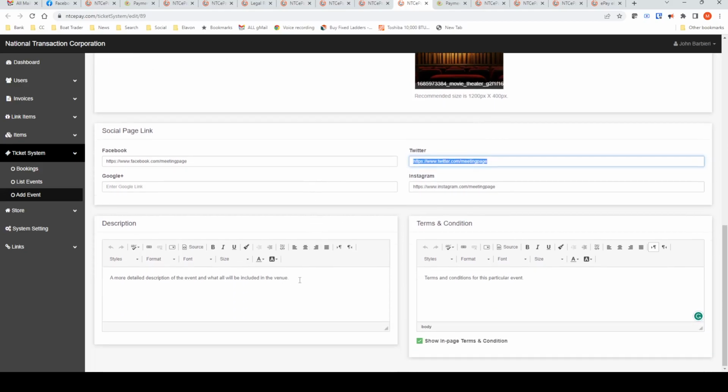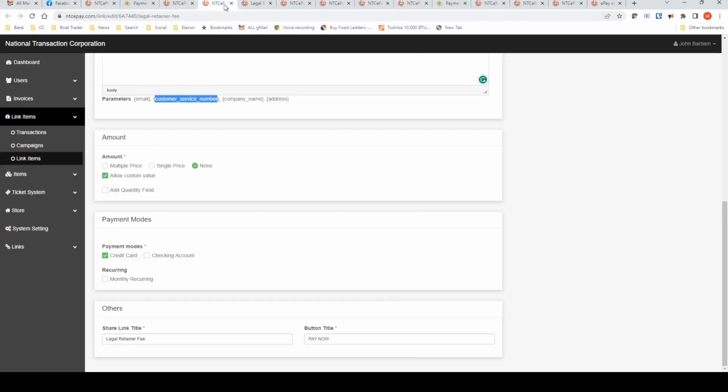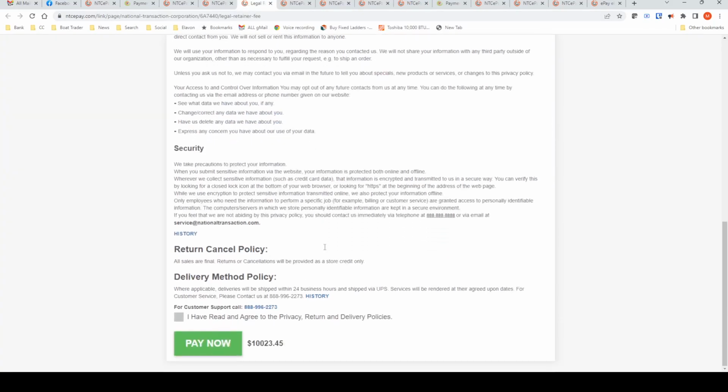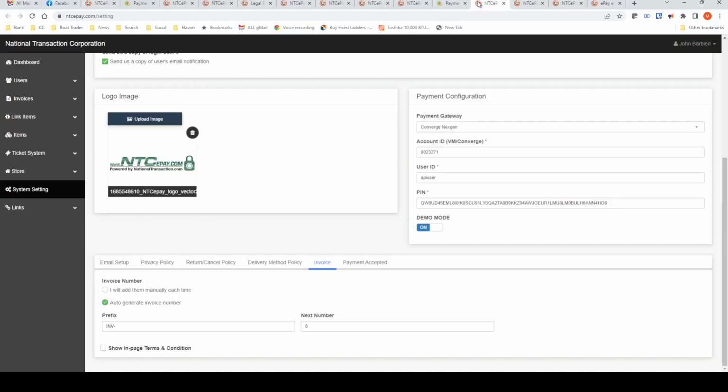Finally, you have your long-form description of your event and the terms and conditions for this particular event. The show in page terms and conditions means that when you go to make payment, either the cardholder sees a checkbox and Pay Now button and can choose to see the terms and conditions, or, if this option is checked, they will have to scroll through the wording of the terms and conditions to get to the I agree box and Pay Now button. This ensures that they were at least presented the terms and conditions to read before clicking I agree.